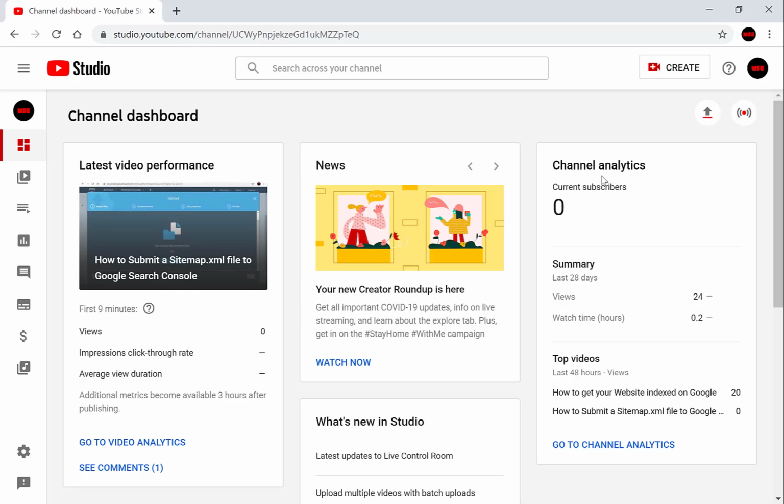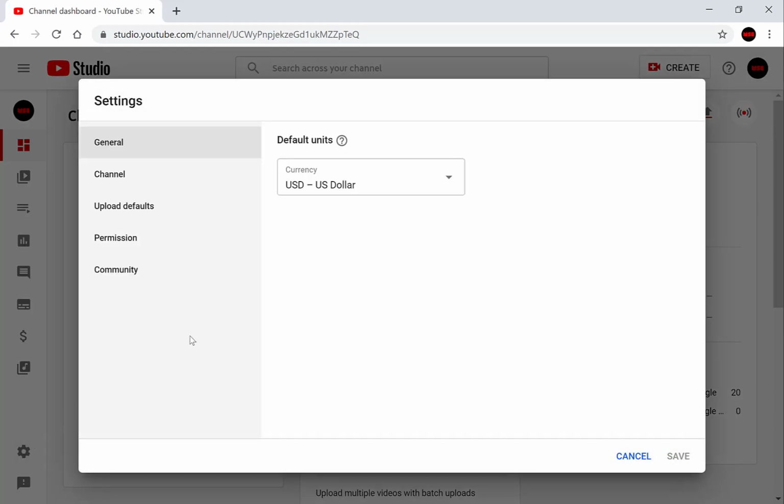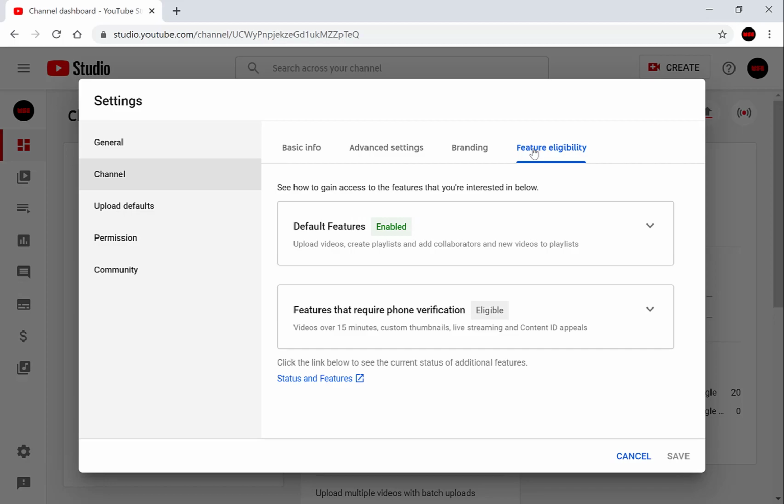Once you're on the YouTube Studio, on the left hand side here you want to go all the way down and you want to click the settings icon. Once you're in settings, you want to click channel, and once you're in channel you want to select feature eligibility. So currently you can see the default features is enabled. However, to allow custom thumbnails you want to activate this section here.